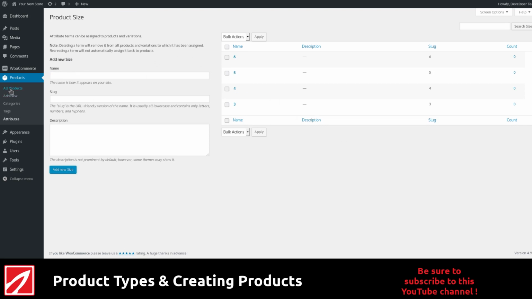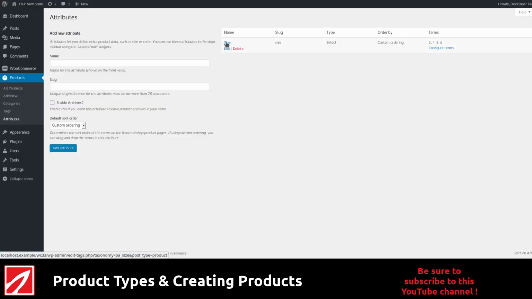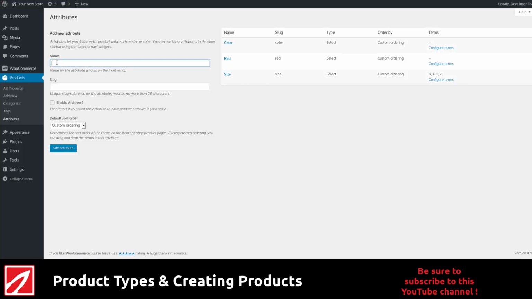Okay, so now if we go back to attributes, I have a size with these 4 terms, 3, 4, 5, 6. It could have been anything else. It could be, for example, color, and click add. We'll add one called red, and we'll add one called blue. My typing is not very good today. Sorry, guys. Okay, so there we go.